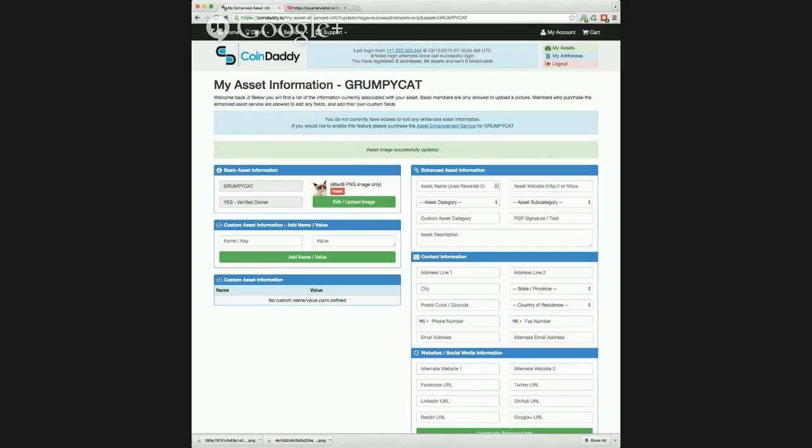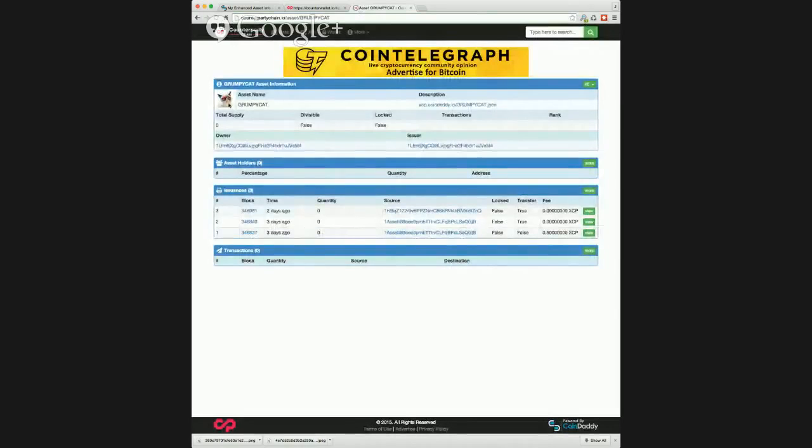As you can see, we now see an icon of Grumpy Cat for my Grumpy Cat asset. This icon is also being used on the blockchain viewer site, counterpartychain.io, as you can see here. Here you can see the Grumpy Cat icon that we just uploaded being used. Now let's go back to our Grumpy Cat asset on CoinDaddy and click the Upgrade Now button.